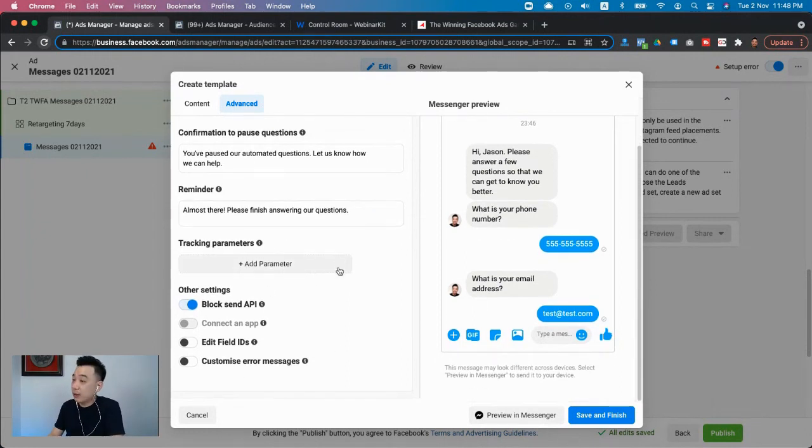So this is how you set up an automated chat. This block send API means that your automated questions are in progress. If you have API, meaning that you're integrated with your chatbot and whatnot, when this is being triggered, your chatbot will not trigger. So that's how it works. Once it's done, you just click save and finish, and everything will go out. So that's how you build a two-step funnel using a cross-objective framework, where tier 1 is going for lead gen using the lead gen objective, and tier 2 is going to use the messages objective.